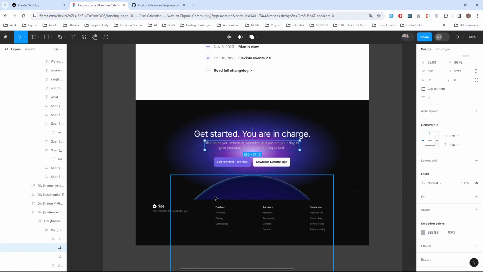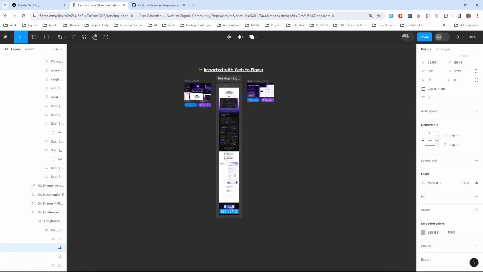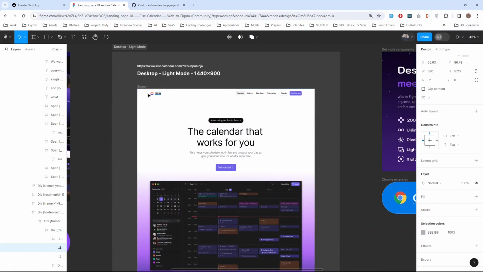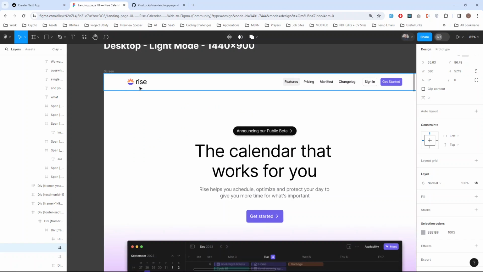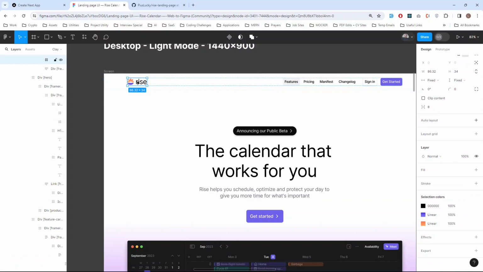So the very next stage is for us to export our assets. We're going to start from the navigation right here. We have this little logo.